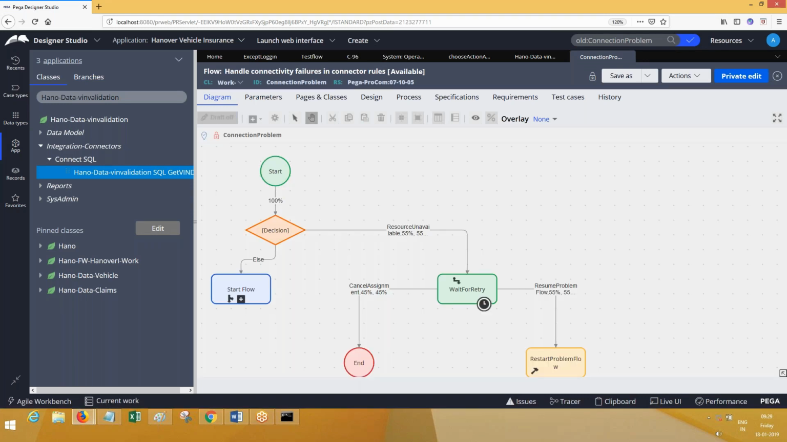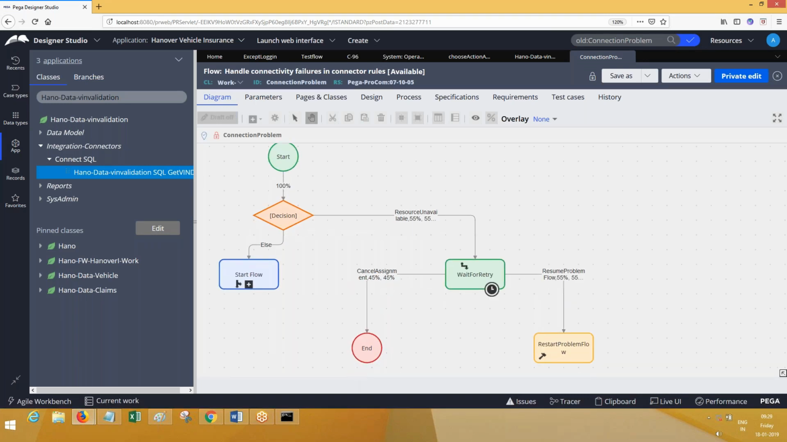So look at here. This is the connection problem flow. Whenever an exception occurs, connection problem flow will get auto executed. If you call it in the error handling section of the connect SQL rule or any connector rule, it will be available to call. The design of connection problem flow can be modified by yourself. You can add one utility shape here and you can do log messages and all on your own. But PRPC internally has all the things. If you want to do more on your own, you can call a utility, activity, log message, and additional logging will be done.